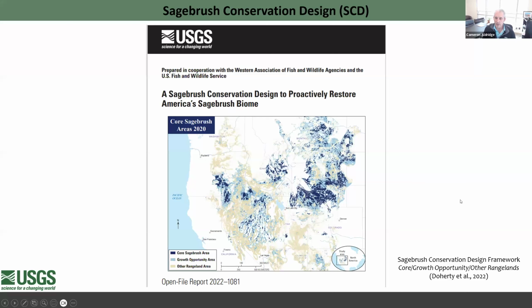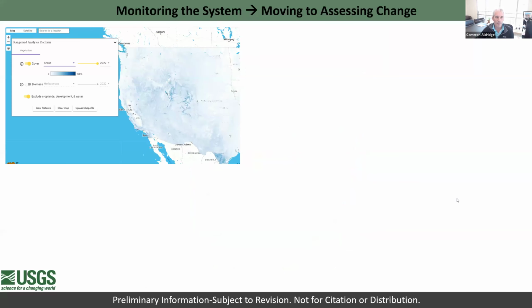So, as many of you know, the sagebrush conservation design was developed to get to this broad framework for characterizing habitats based on intact sagebrush, defining those core areas, considering things like threats from human modifications and invasive annual grasses. And this really recognized the need to maintain these intact and functioning ecosystems that support a variety of ecosystem services within the sagebrush biome, including the wildlife like sage-grouse that depend on it.